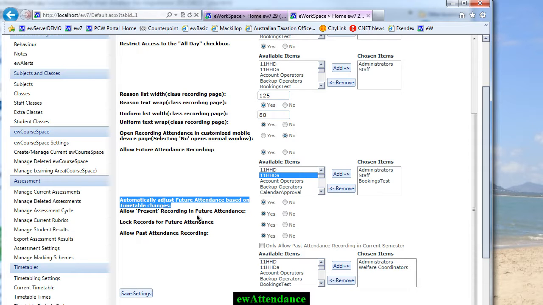Example, the student is on a medical excursion or whatever, the timetable changes, and the student is now in a different class, but we still want that record, which has been saved for maybe 2 or 3 weeks into the future, to automatically apply those changes to each individual class, and so that's what it would do. We can allow present recording in the future to be yes or no. We can lock records for future attendance, and we can also control past attendance recording as well.